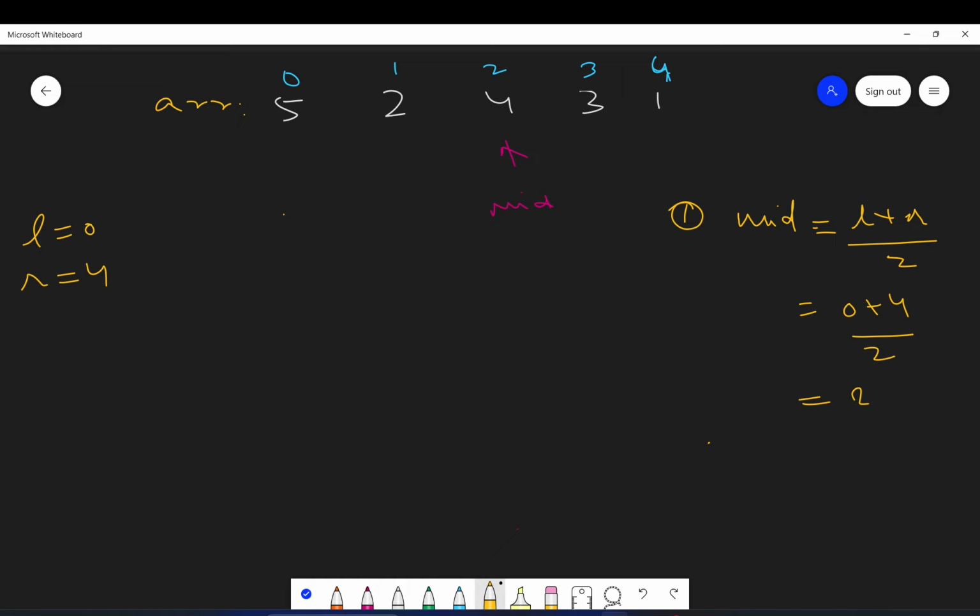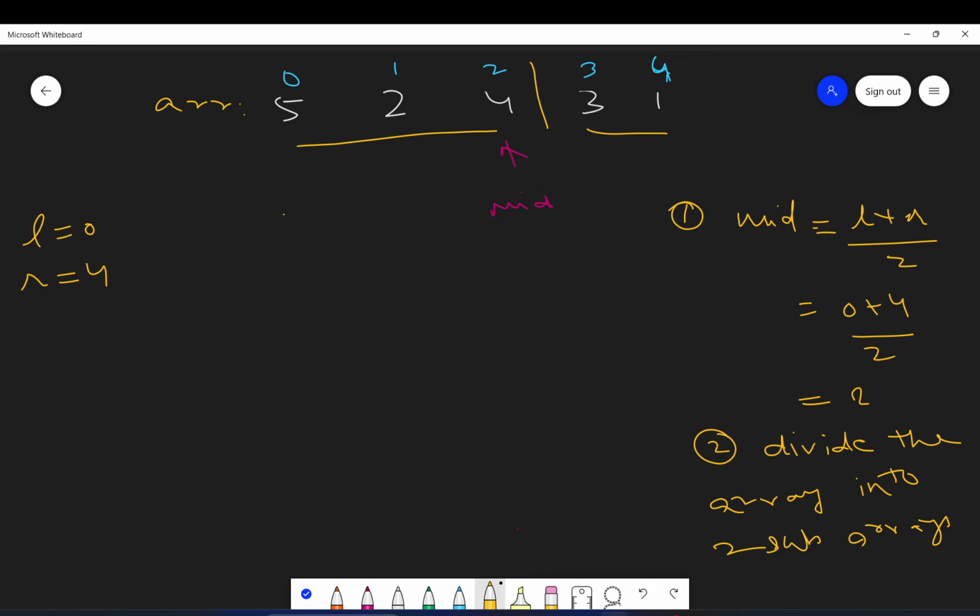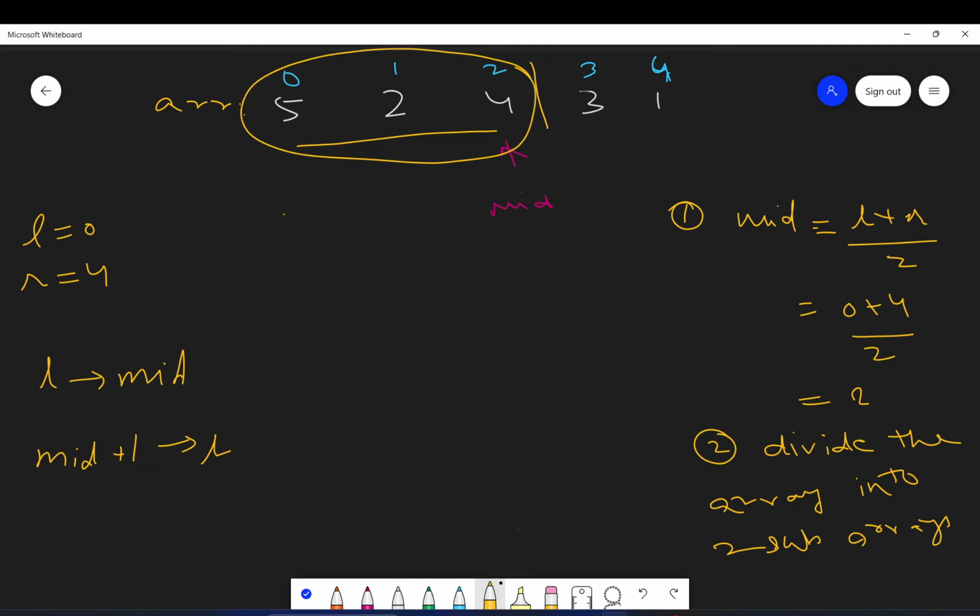The second step in merge sort is that we divide the array into two sub arrays. This will become one sub array and this will become the rest of the other array. From left to mid becomes one array, and from mid plus 1 to right becomes the second array. So this is my one sub array and this is my other sub array.